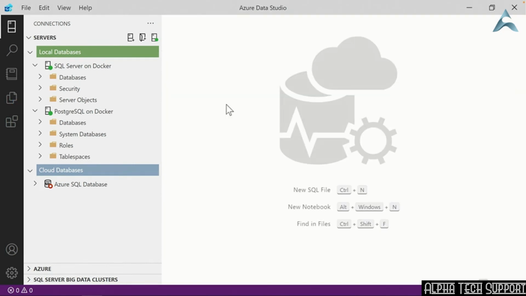One of the most powerful features of Azure Data Studio comes from its Community Extension Marketplace.